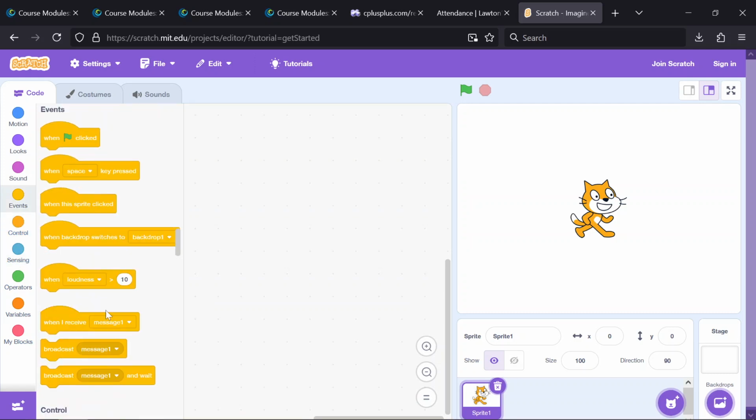It's a broadcast. There it is. It's in Events. So a message, as far as Scratch is concerned, is an event. So it goes to broadcast a thing, broadcast and wait, and then when I receive a message, do something with it. Cool. And we'll make our own messages, of course. So that's the goal. That's where we're going.